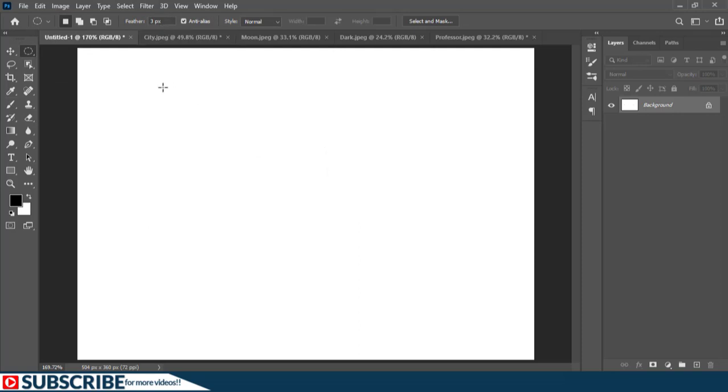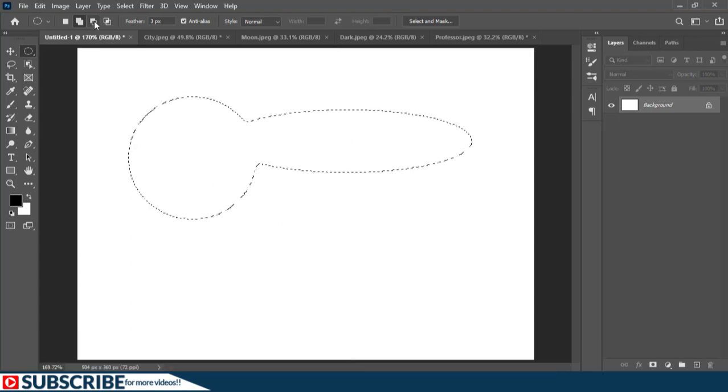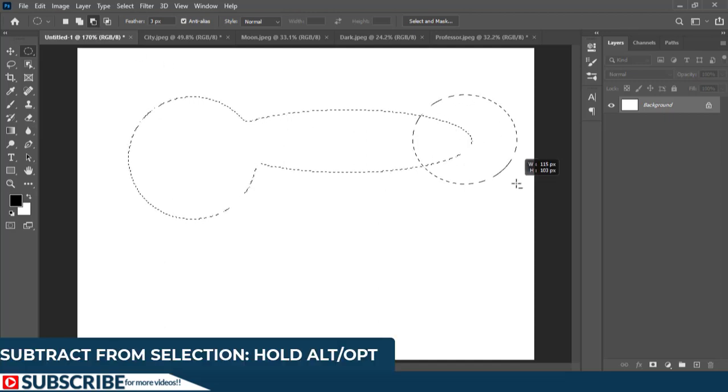Alright, the next thing I need to explain is these options right here. Right now we are in the normal mode. So if I click here to draw, I can draw a circle just like so. And if I need to add to this existing selection, I can click the second button right here to add to this existing selection, and I can create a shape like so. Notice that it gets added to it. And the third button right here means you can subtract from the selection. For example, I can click right here, and when I let go, it is subtracted from that selection.